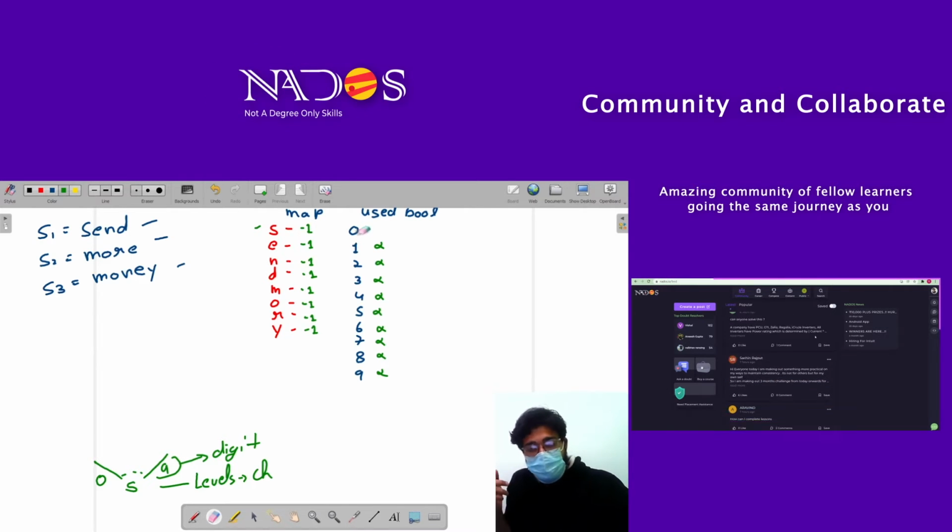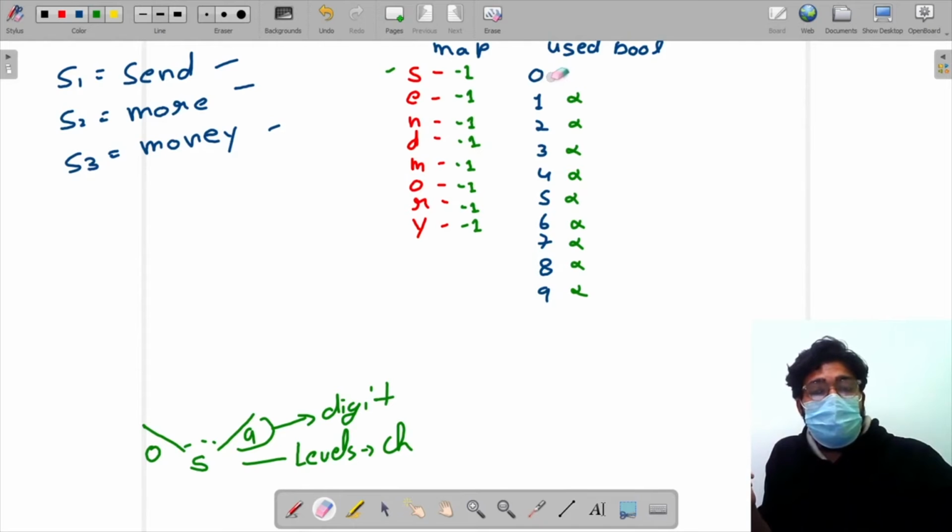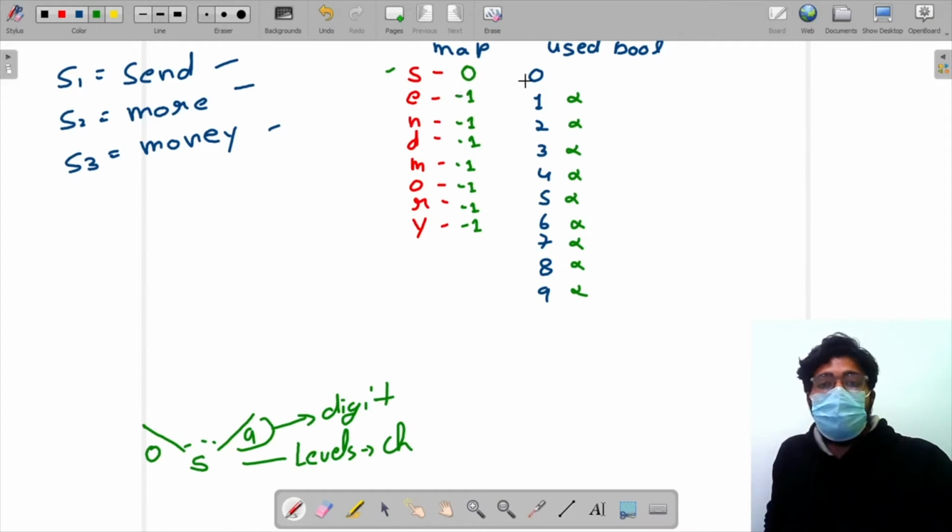And one more thing, I remember, there is a constraint that no digit can be used again repeatedly. Like if S chooses 0, then E cannot choose 0. If N chooses 2, then D also cannot choose 2. Okay, so I removed false from here and I removed -1 from here. And what I put is, I put 0 in the S, that 0 is mapped, and I will put true here that 0 is consumed.